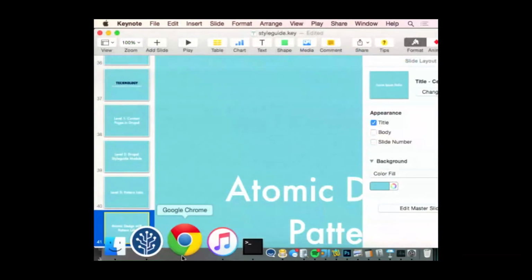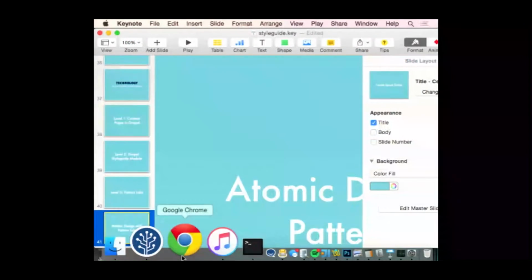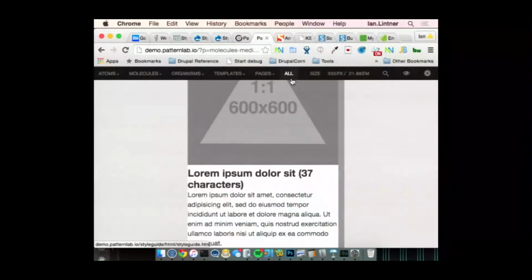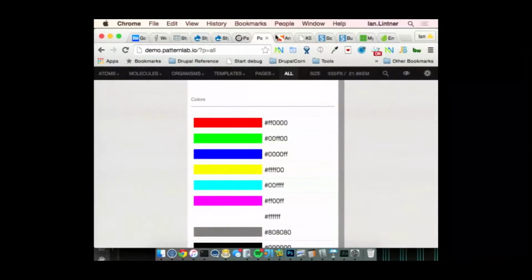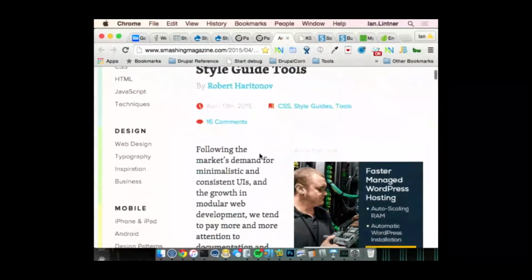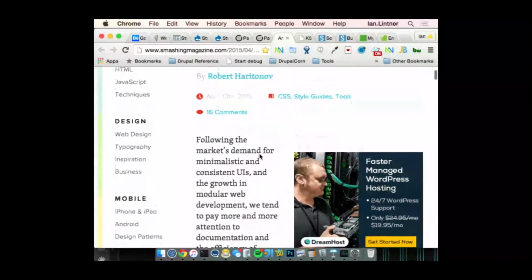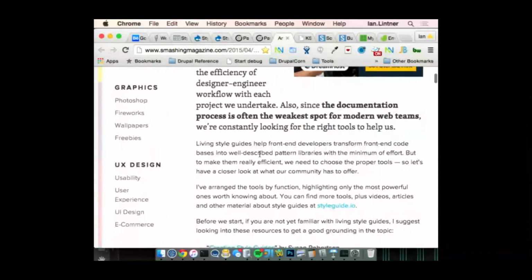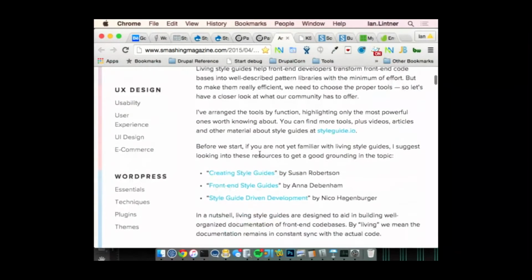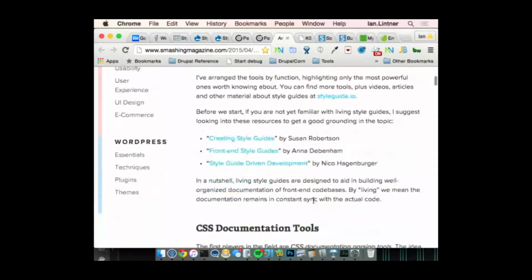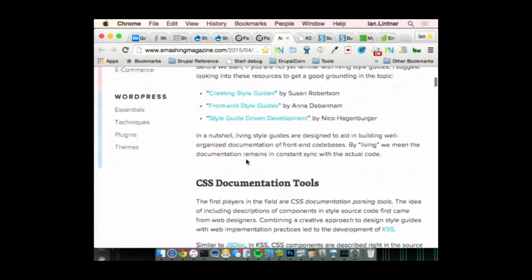So, I think that about covers atomic design. There were a couple more things that I wanted to talk about, a couple more resources. This is Smashing Magazine. Probably most designers read it all the time. There are some nice articles on here with a lot of resources that link back to styleguide.io. Creating style guides, front-end style guides, style guide-driven development.